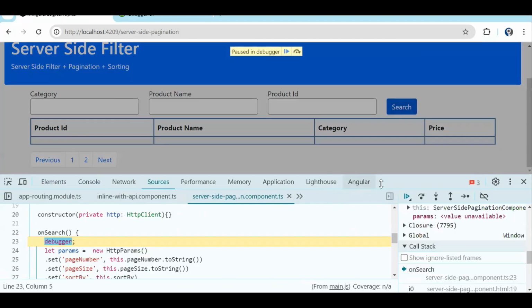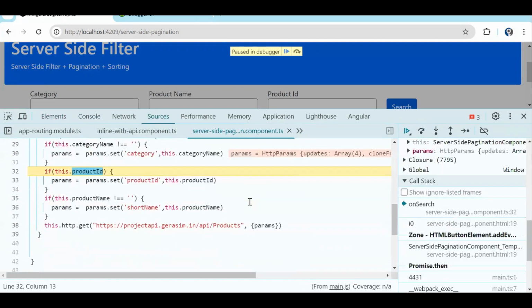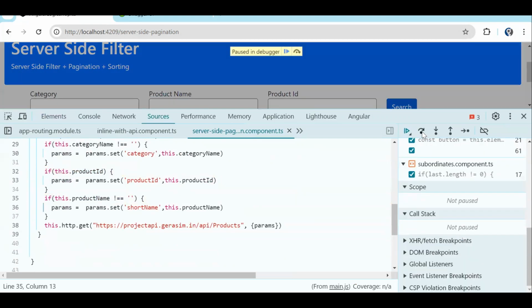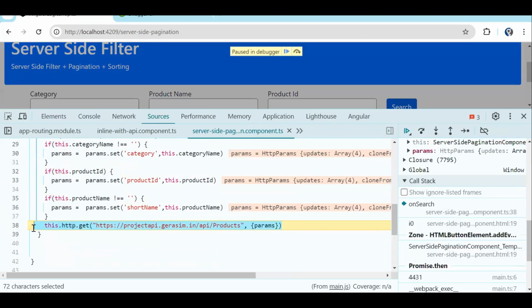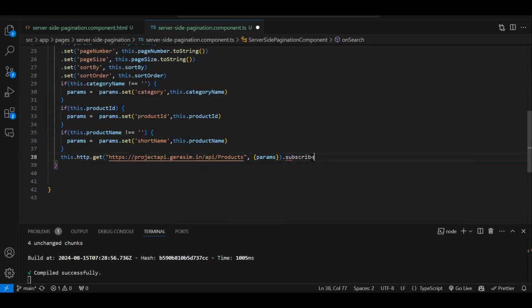So on click of search, the function is being called. Okay, sorry. Can anyone guess what we did wrong? We just wrote the API call, but we didn't subscribe. Unless we subscribe, that observable won't trigger, correct? So we need to subscribe, round bracket, result: any. Let's write a debugger over here also.